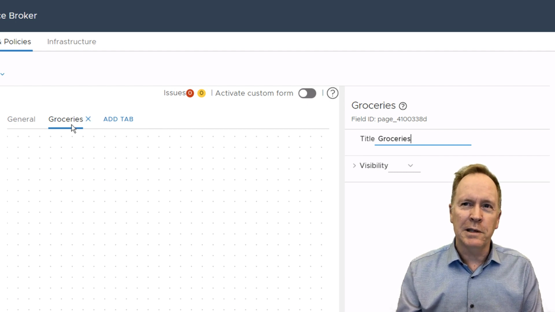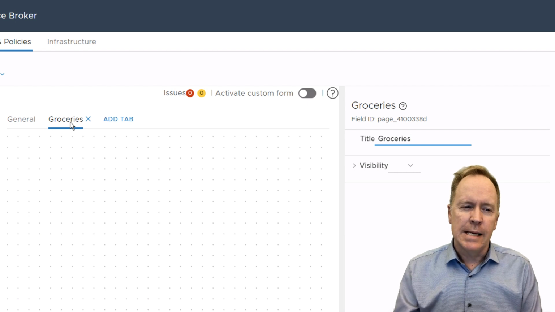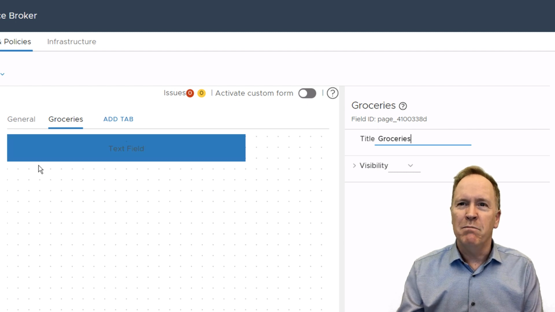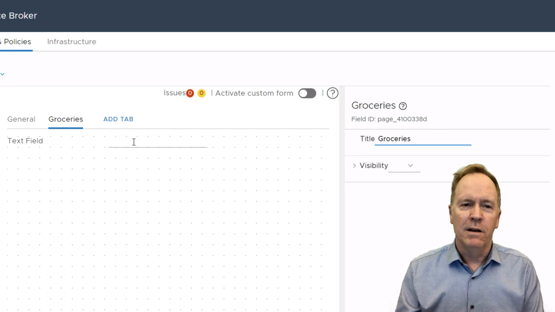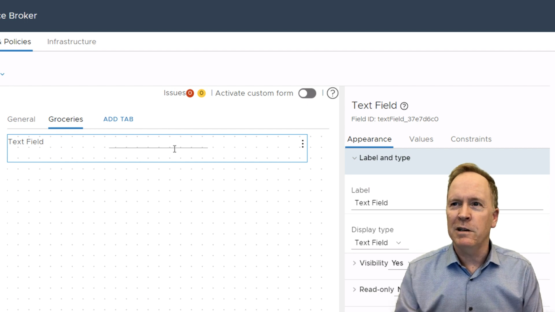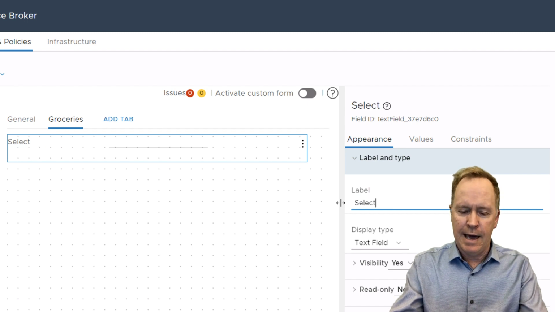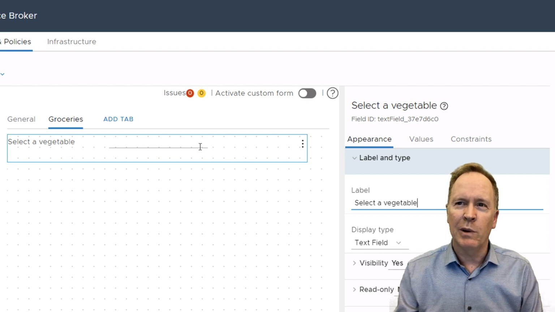So here on the Groceries tab, what if I wanted to ask the user to tell me their favorite vegetable? Because then I could go out and do some grocery shopping and buy them some of their favorite vegetable. Again, this is a contrived example, but I could ask them to type in a string. For instance, they could type tomato, but they're not going to know what to type if I simply say text field. I need to change that label to something more appropriate, like select a vegetable. So now the end user is going to know what I'm asking for.